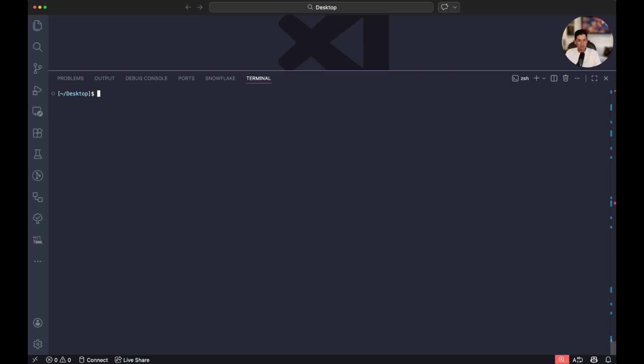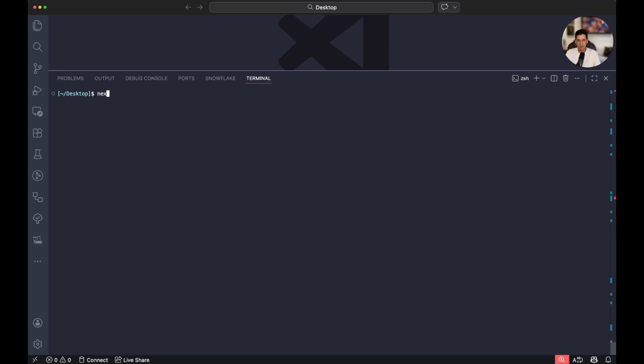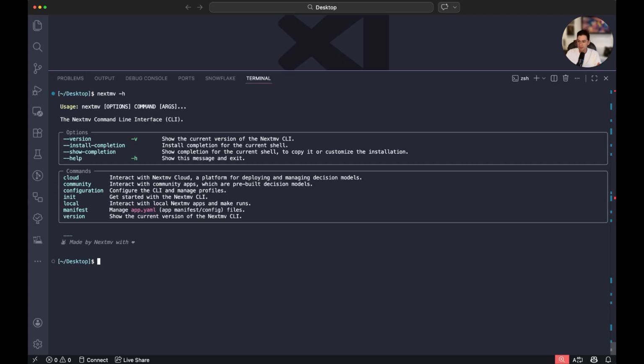In my case, I'm going to be using UV, but you can use any package manager such as pip or pipx. I'm going to be going with UV, so uv tool install nextmv. Okay, and to make sure that I have it installed, I'm just going to get the help menu for the CLI. So there it is, the Nextmv CLI is installed.